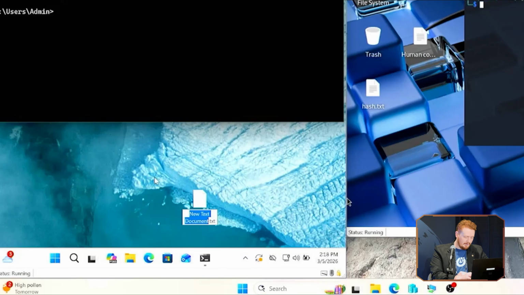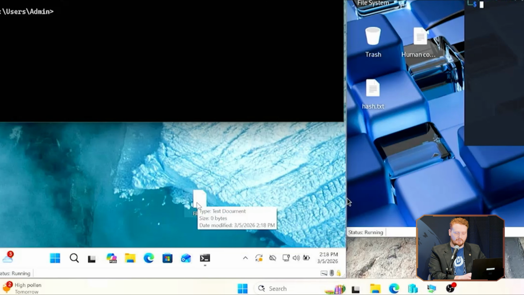I'm just creating a new file. I'm doing that on camera here, just so you know I haven't done anything to this file beforehand. So just a plain text file. We hover over it. It shows 0 bytes.